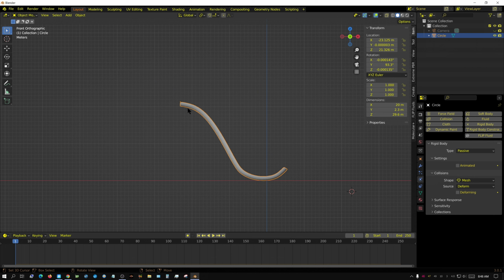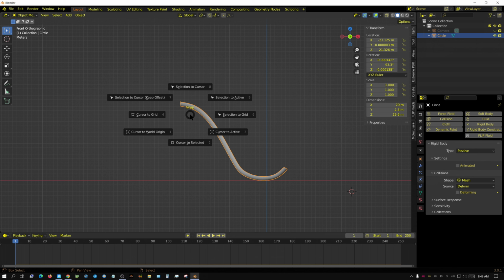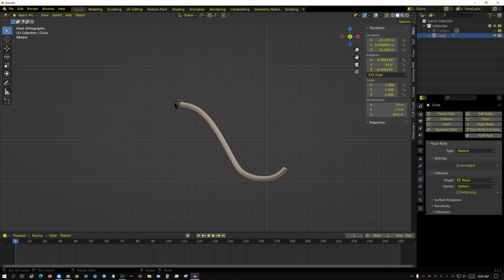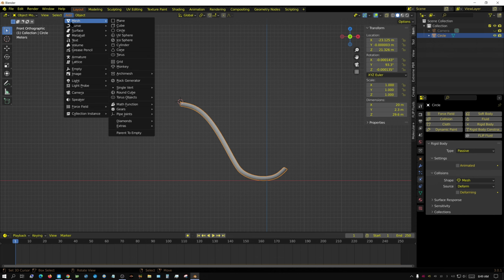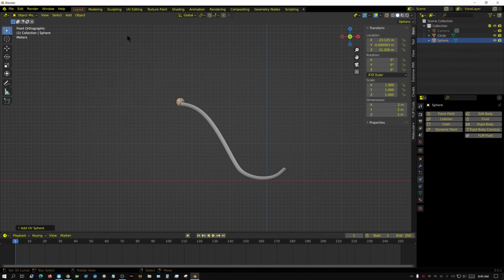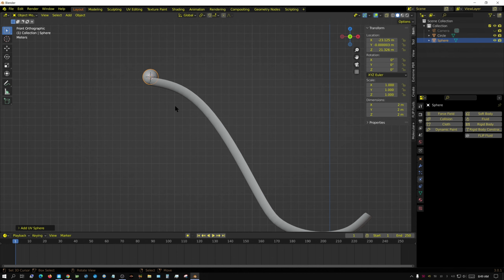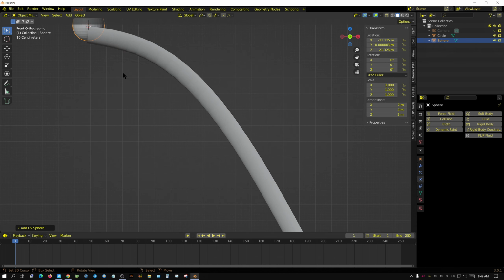Alright, now let's go ahead and add a sphere. So right now the point of origin for this is all the way up here. So just to make this simple, I'm just going to press Shift S and choose cursor to selected. That way it will put the cursor right here, and then add mesh, and then choose sphere. And that's that. I just did that simply so it would put this sphere right here whenever we created it.